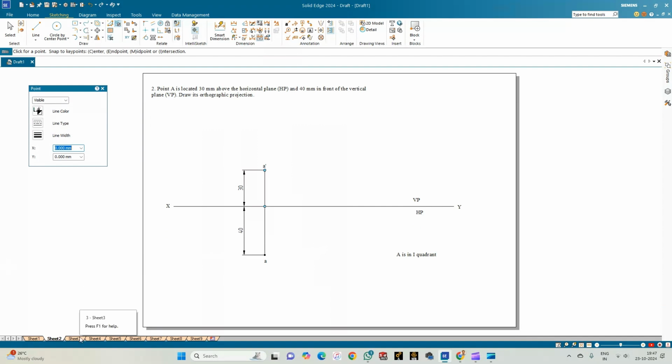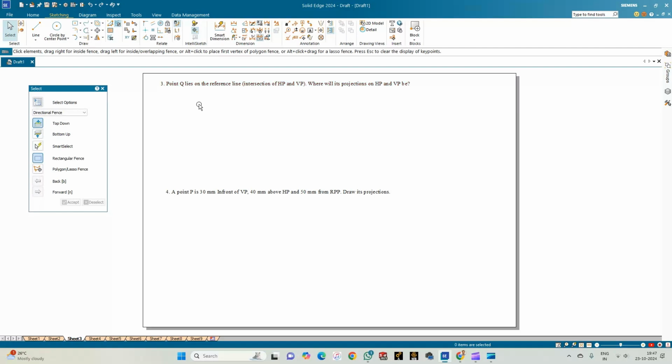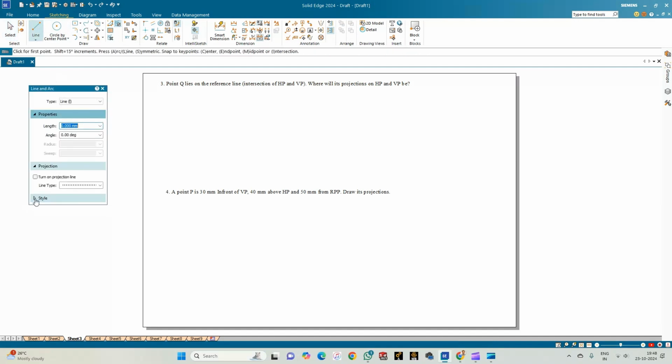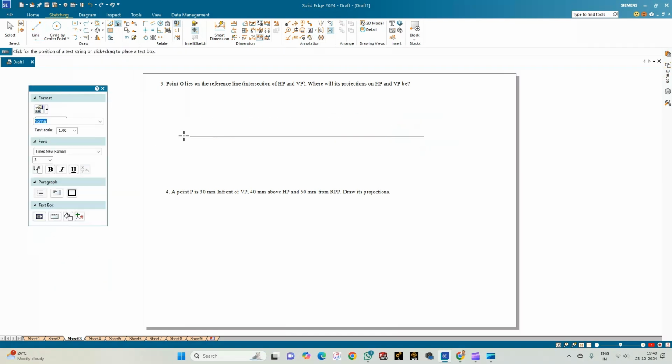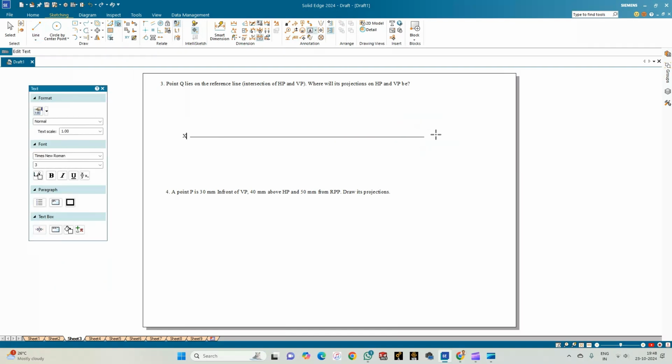So now let us go for the problem number 3, which tells that there is a point Q which is lying on the reference line, that is the intersection of HP and VP. So where will its projections be on HP and VP? So let us just take a case and draw the line of thickness 0.18 mm. So I'll call this as the XY line. So go for the annotation, select text and label this as XY. Correct?